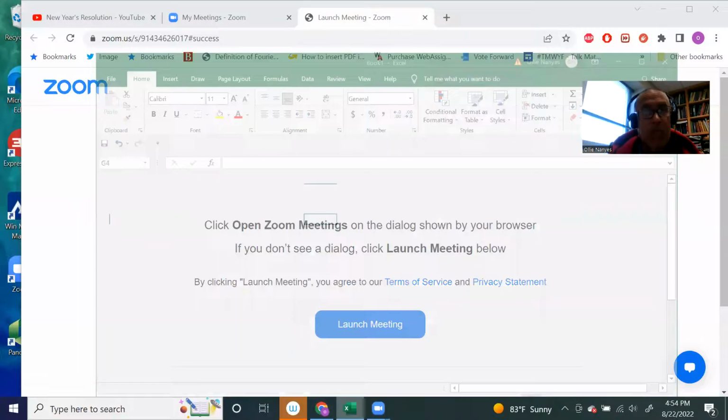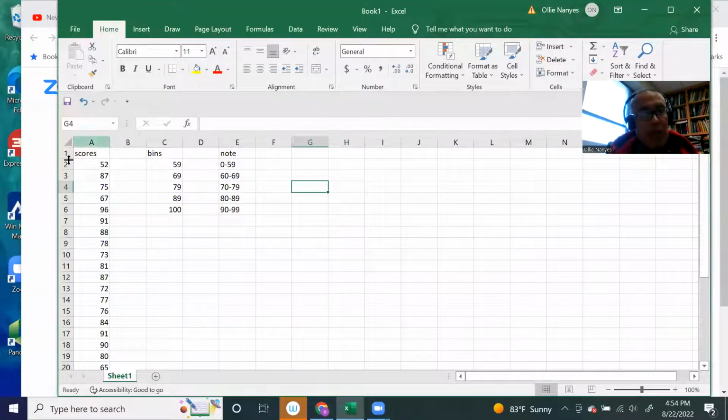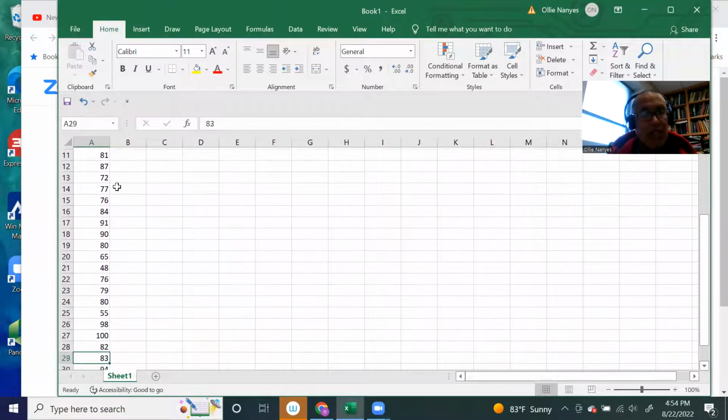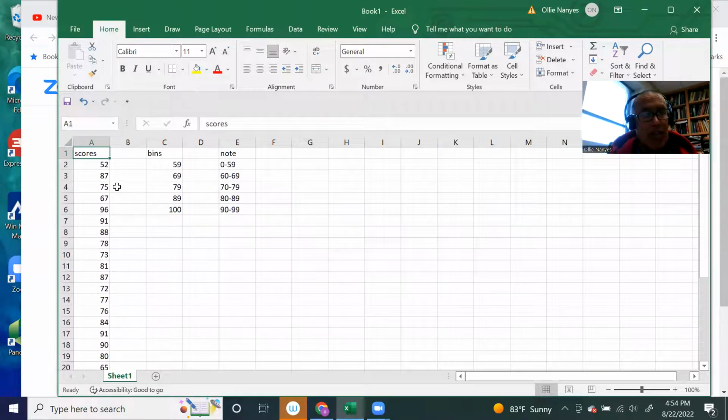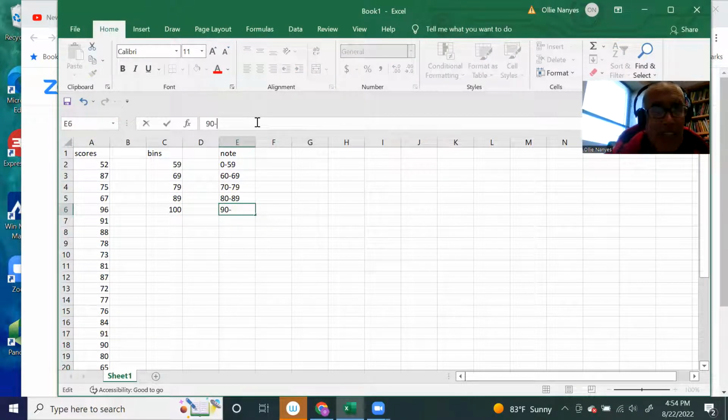And let's go share screen. And let's open up. Now in this case, suppose, for example, I enter scores from an exam, and I just entered some fake scores here. And I want to know how many scored 59 or below, 60 to 69, 70 to 79, 80 to 89, and 90 to 100. I think I made an error here, so I'll fix that. This would include the 100 here.